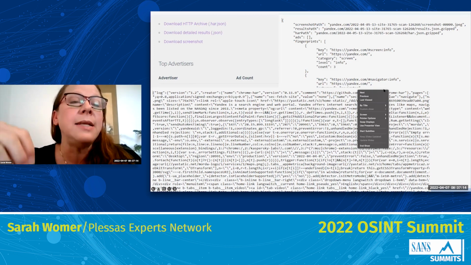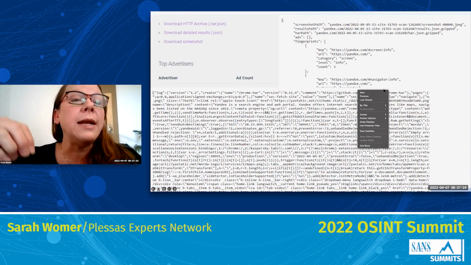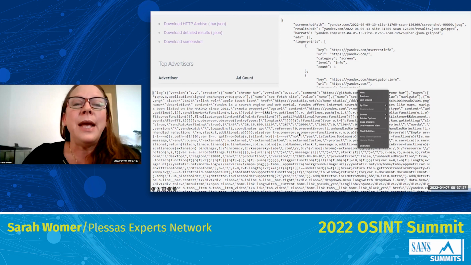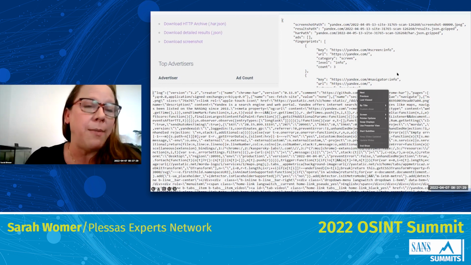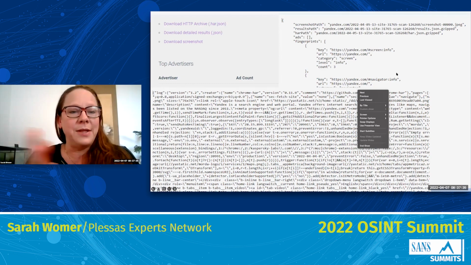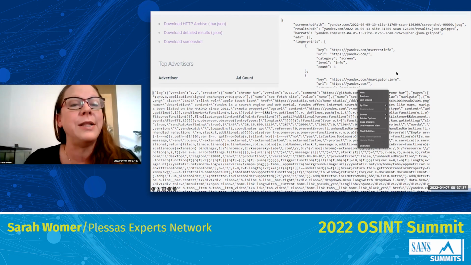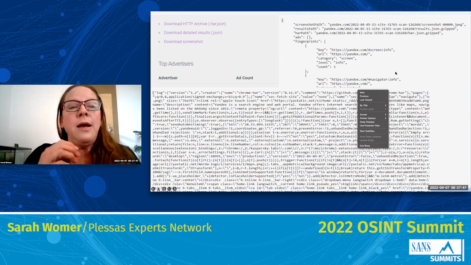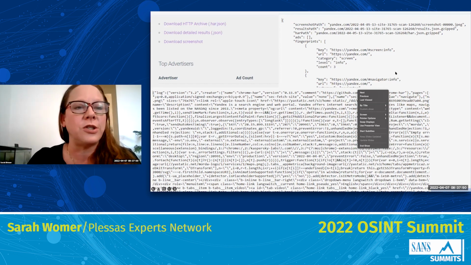PageXRay, and that is it provides an option for an HTTP archive download of the domain and a download of the JSON files, and it'll download a screenshot for you. And of course, all of these things are incredibly helpful because, as many of you know, the HTML code and JSON a lot of times has very valuable metadata and information in it that you can utilize for OSINT investigations or to pivot to other platforms for additional data.